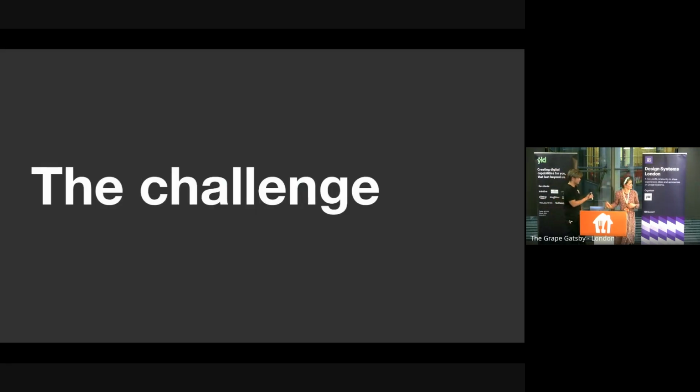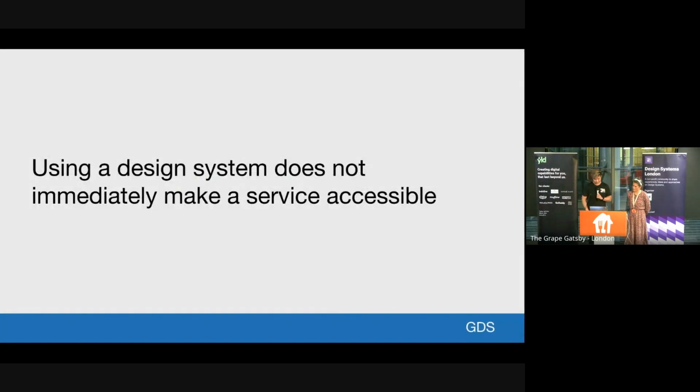And over to Cal. So a little bit more into the nitty-gritty of this work, the challenge, and why did we do this? Using a design system does not immediately make a service accessible. So no matter how hard we try, we can create accessible styles and components and patterns, but they can easily be implemented in inaccessible ways.